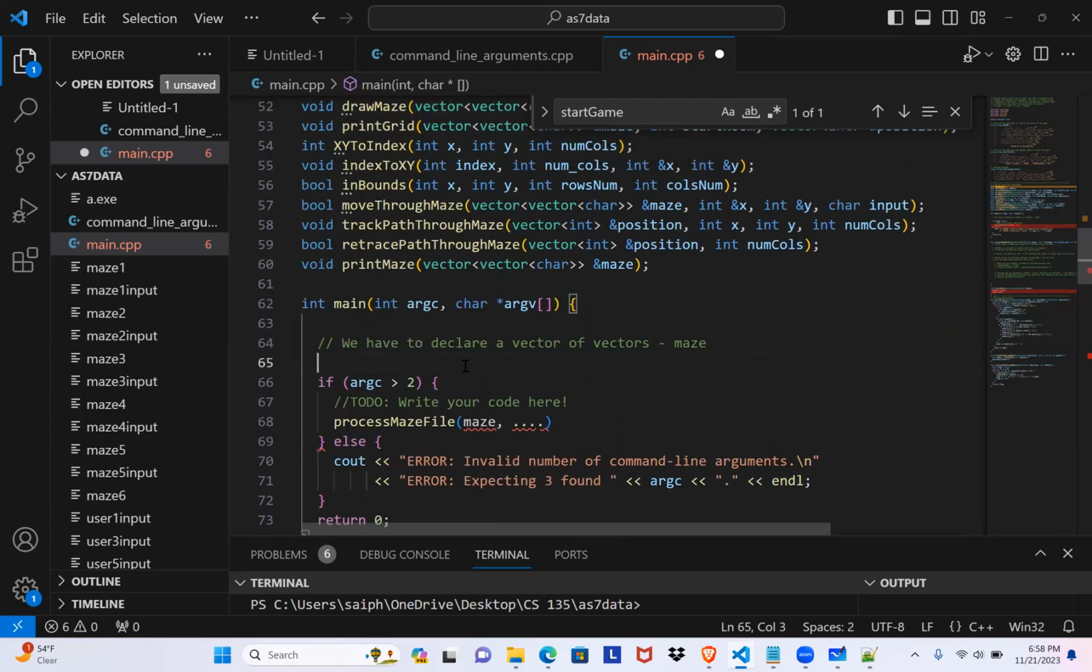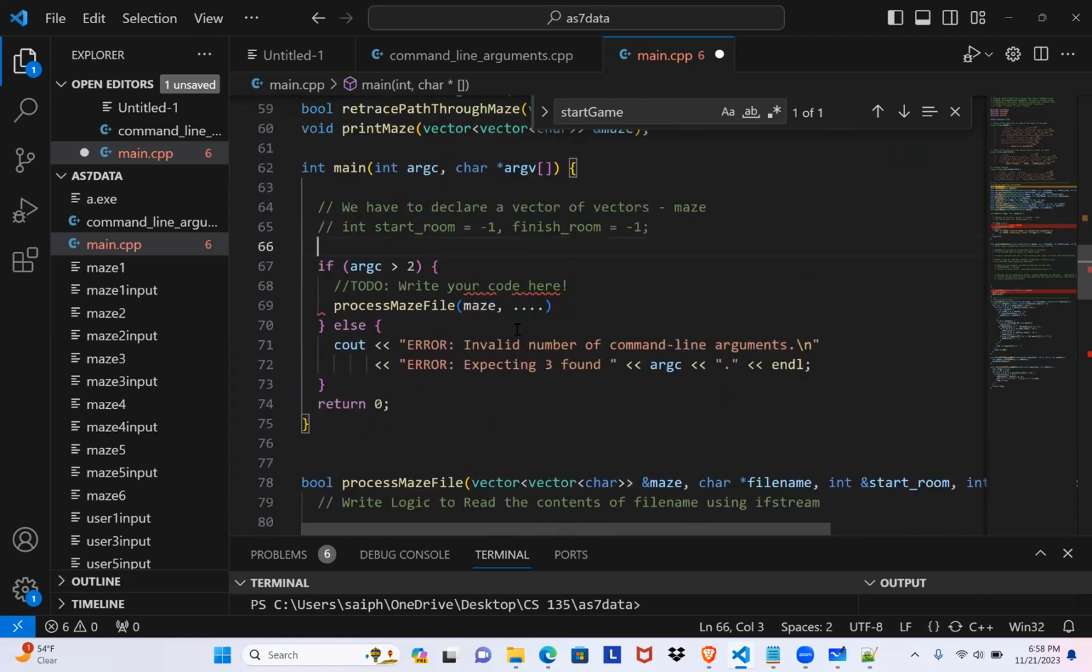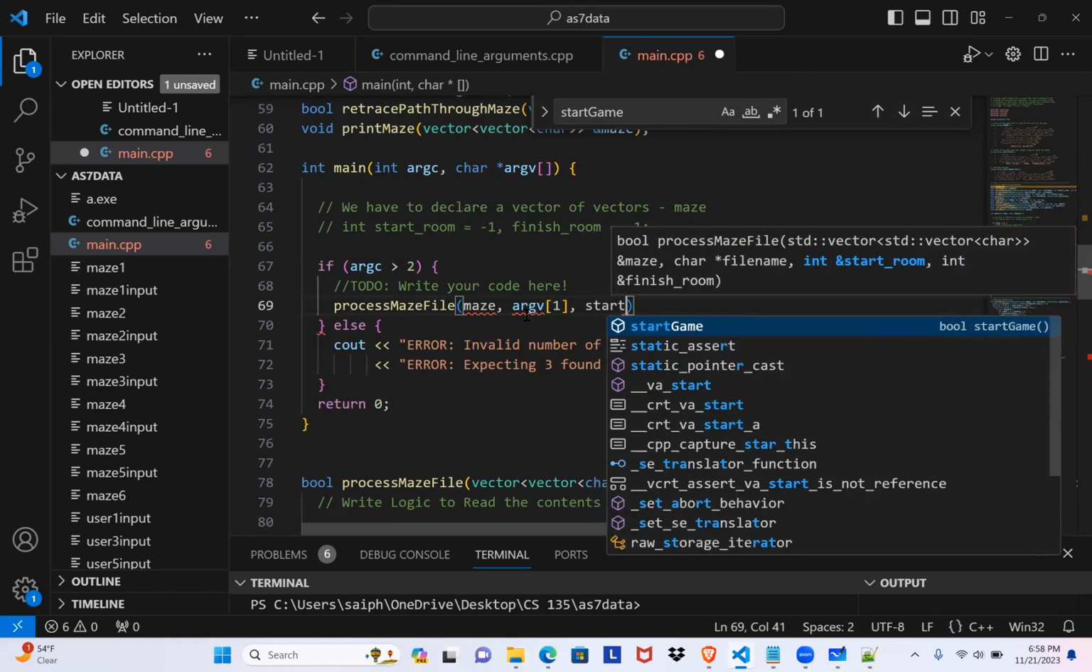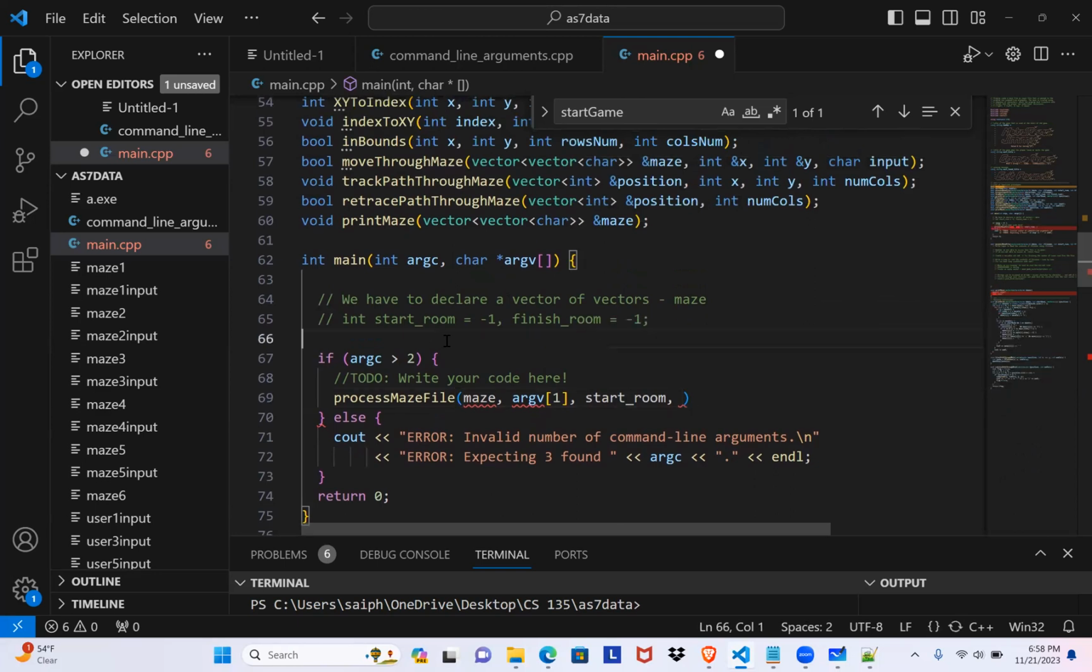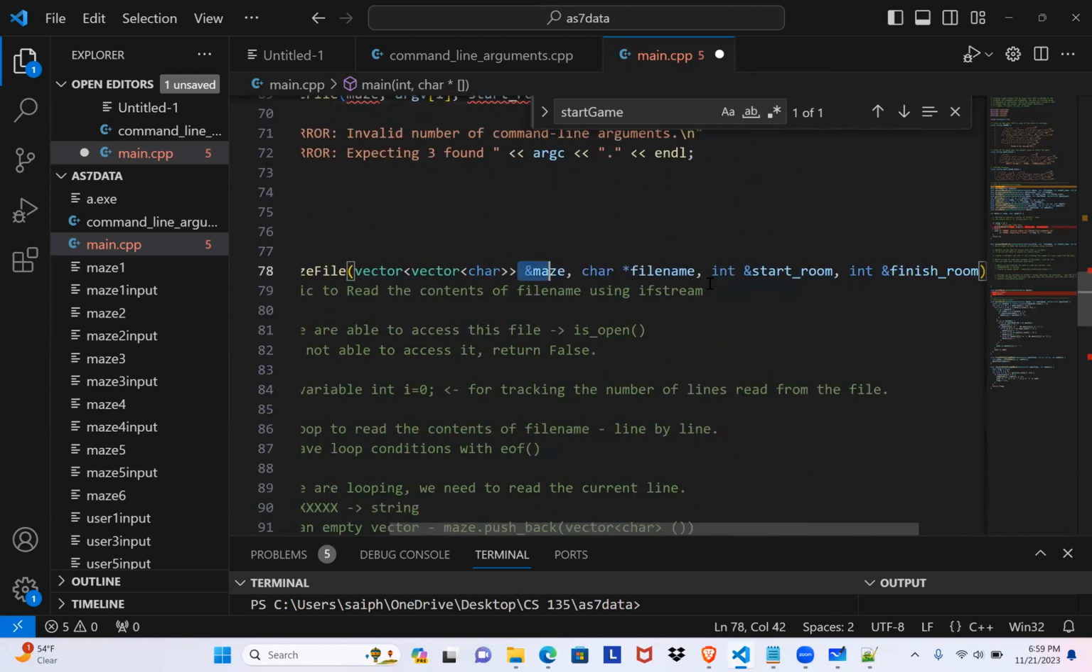So I'd say create these two variables of integer type, start room and then finish room. These variables are going to help us keep track of where Jimmy is starting and where Jimmy is ending inside the maze in any given file. So initialize them to some values other than zeros or ones. And whenever we are calling processMazeFile, with the first argument being the maze file, pass the start room and then finish room parameters. All along, this is where we are using the concept of pass by reference. We are not creating copies for maze, start room, and finish room, but rather making use of whatever is created in the main function.